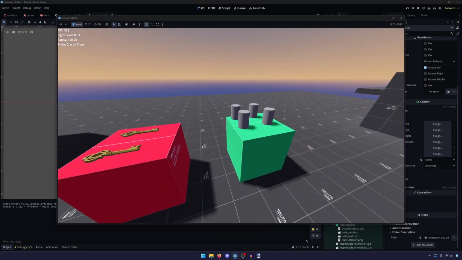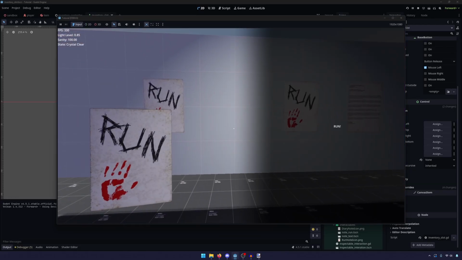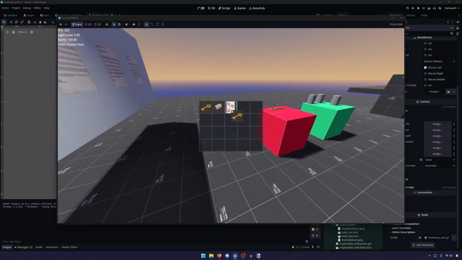Alright, so let's go ahead and do that again. I'm going to grab this, and there we go. So now that we have three different types of items, we have a consumable item, an equipable item, and a note. So our goal is that by double-clicking or right-clicking something, all of this is going to change.